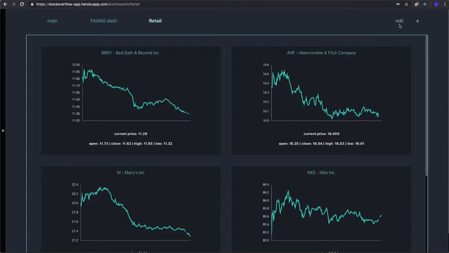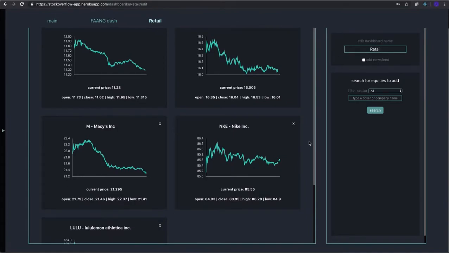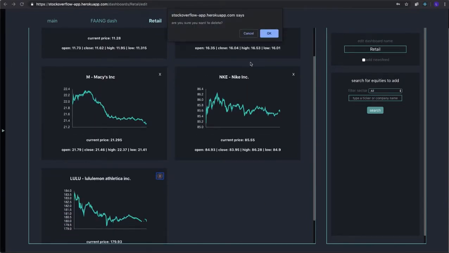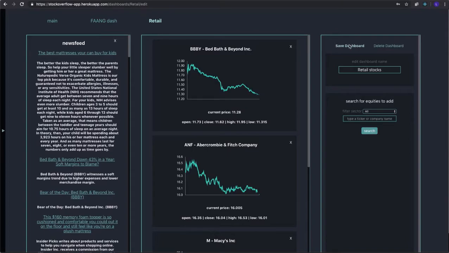You can also edit your dashboard. So here I'm going to edit the retail one. I'm just going to come over here and delete Lululemon. And then I'm going to just rename this dashboard name. So I'm just going to do that right here. And then I'm going to add a news feed, and I'm just going to save the dashboard.